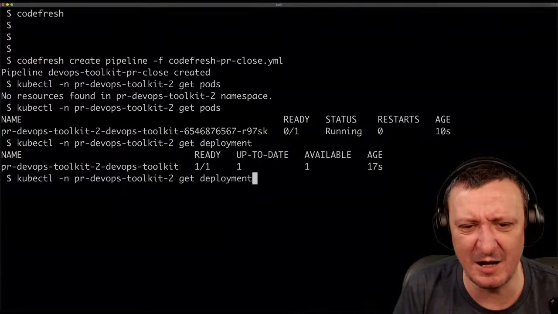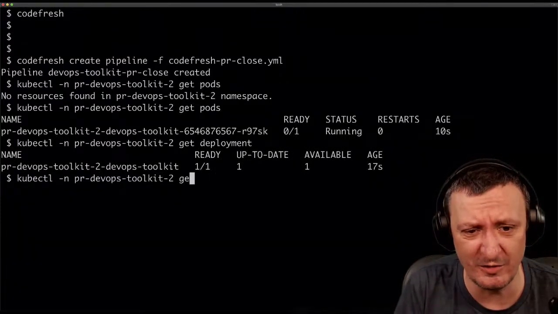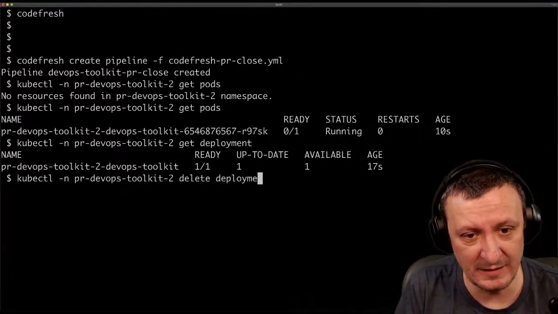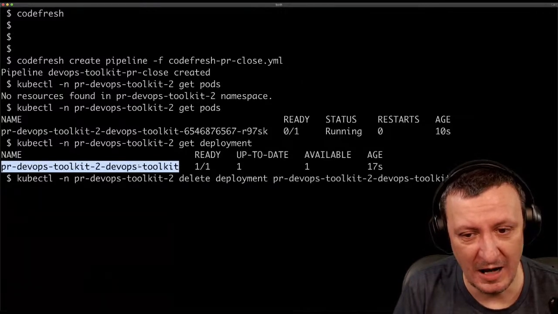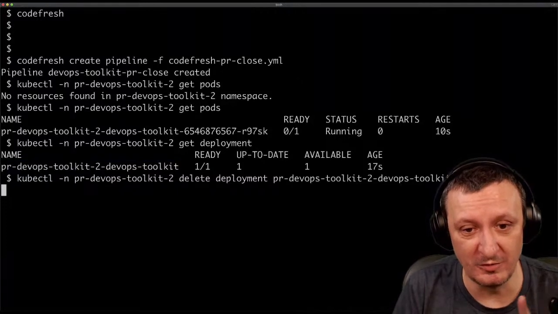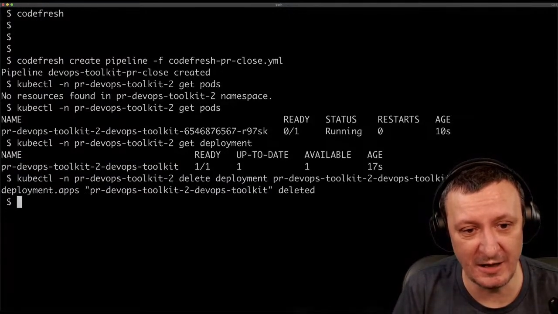Let's say that I'm an evil person who doesn't know that those things shouldn't be done. Let's say that I delete the deployment from the cluster. I'm not making any changes to Git. I'm doing what evil people do, interacting with the cluster directly. So I deleted the deployment.